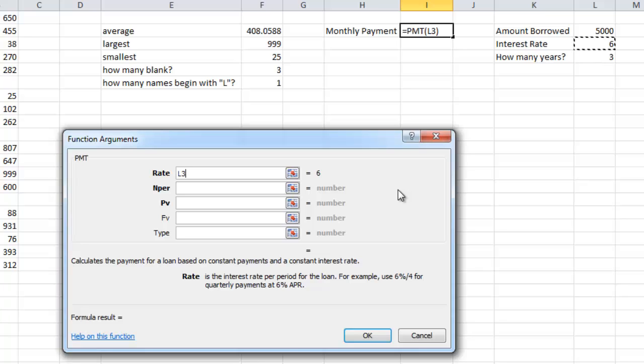6% is 0.06. So what I want to do is take that number, whatever number I enter there, multiply it by, there's my multiplication, 0.01. Okay, so that's going to give me my 6%. But remember, that's an annual rate. For a monthly rate, you have to divide that by 12. So I'm going to put that in parentheses and divide by 12. So that's going to be the monthly interest rate.